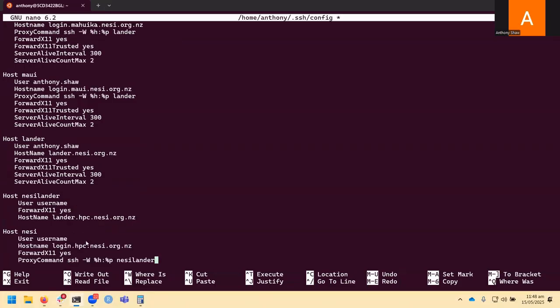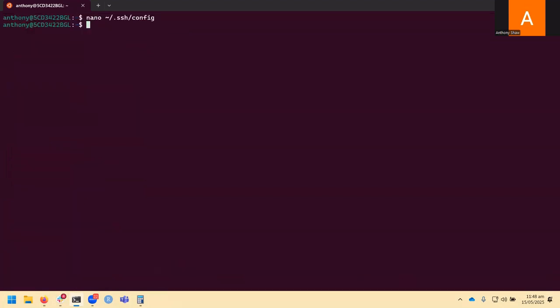Then we add it in here, and then we can replace the username with our own username. Once we've done that, we just need to exit and save. And so now, if we use ssh nesi, we should be able to log in.